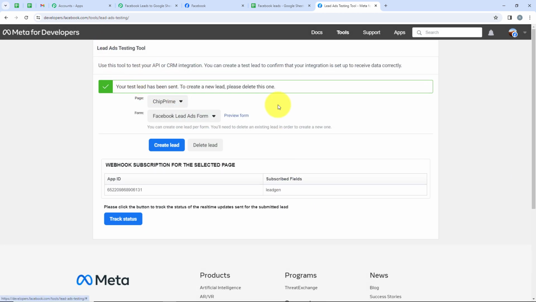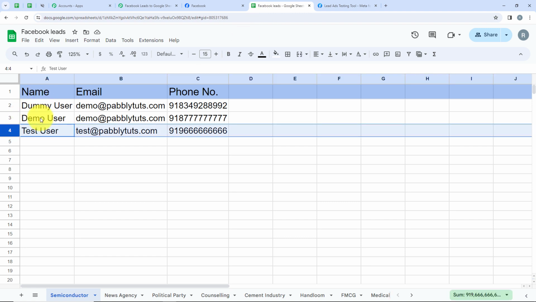This means that Lead Ads Testing tool has captured our lead. This means that Lead Ads Testing tool has sent the leads to the Pabbly's workflow and then Pabbly has sent the leads to our Google Sheets. So this time we'll not go to our workflow again. We'll directly open our Google Sheets and check that if the leads have been added or not. And yes, you can see that the lead has been added. Here's the test name, the test email, and the test phone number.